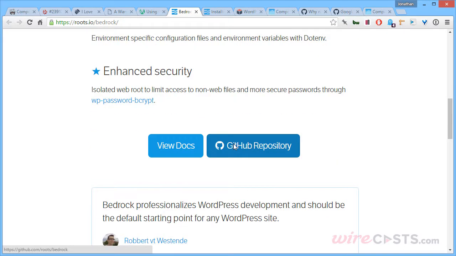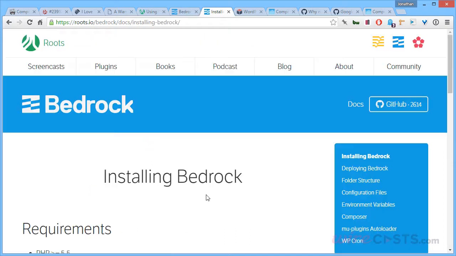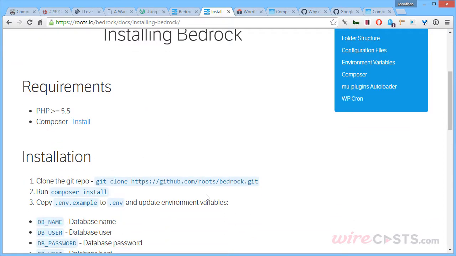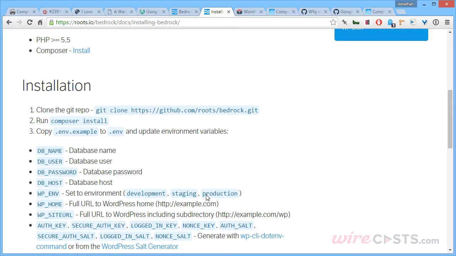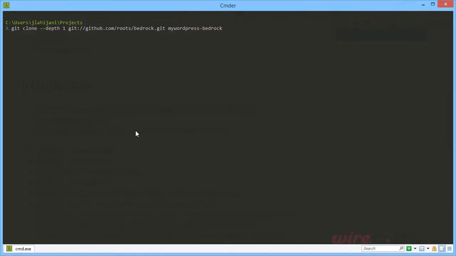Let's go ahead and set up a project with Bedrock, which will also install WordPress using Composer. We'll then install some plugins using Composer instead of WordPress's plugin manager. Here are the installation instructions. Let's first get Bedrock using git. I'll use this command to pull in Bedrock into the following directory.